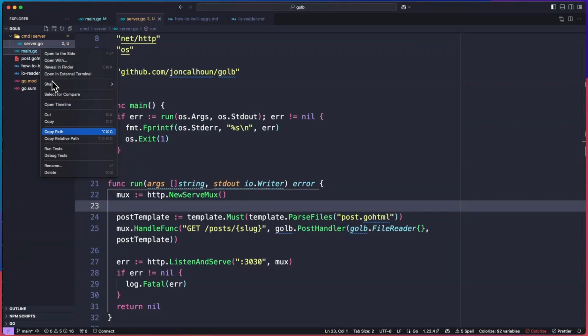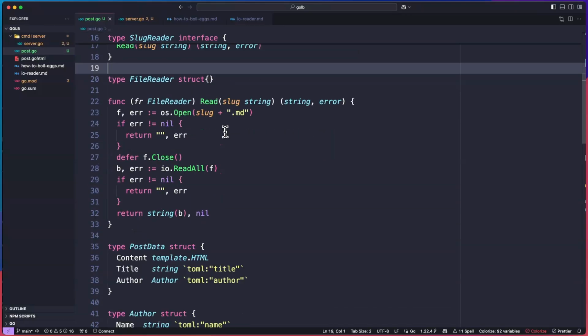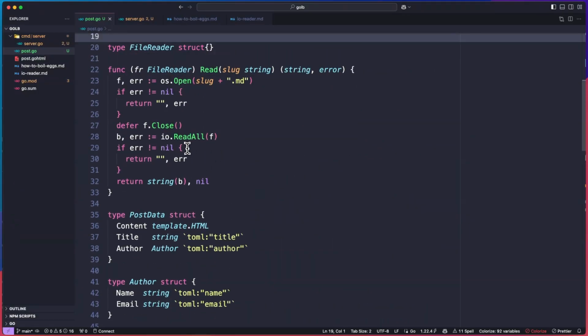And the last thing I want to do is rename this main.go. I'm going to rename this to, let's just call it post.go. I think that's fine for now. And yeah, that should have most of the stuff.